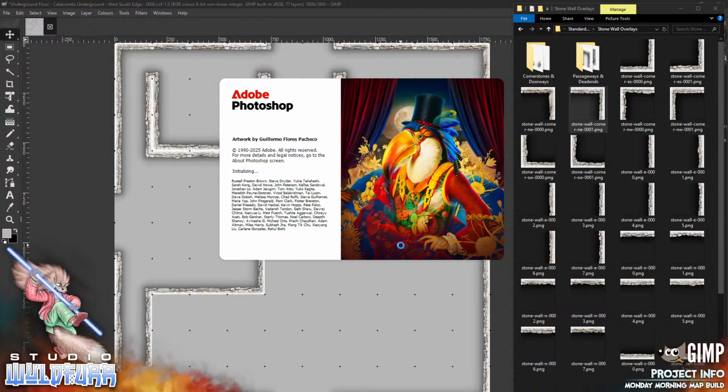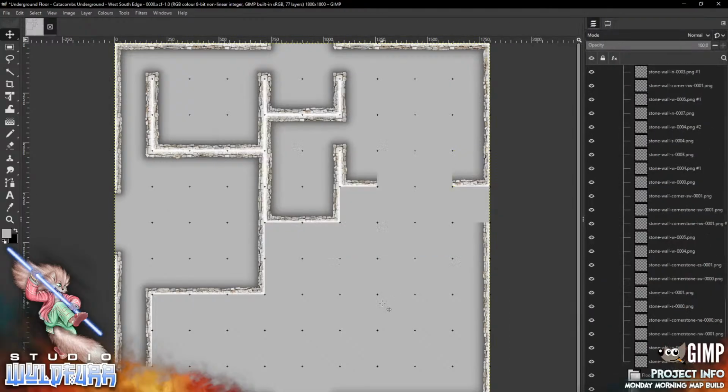And Photoshop's loading up again. Ugh. Okay.